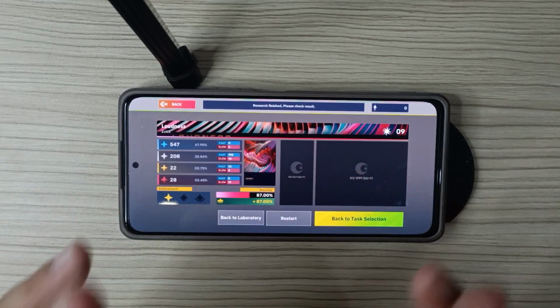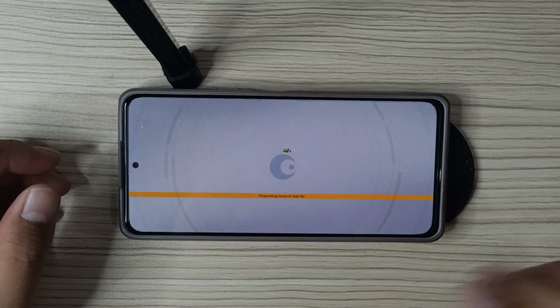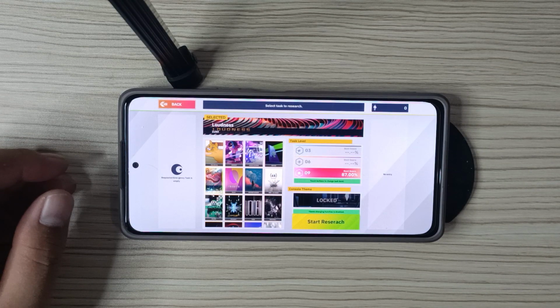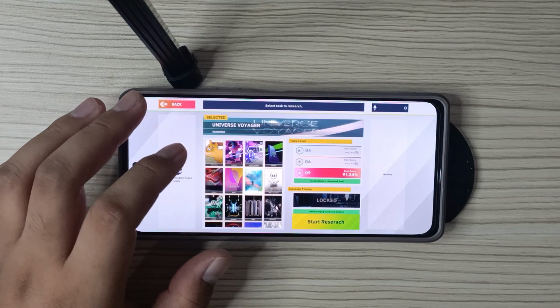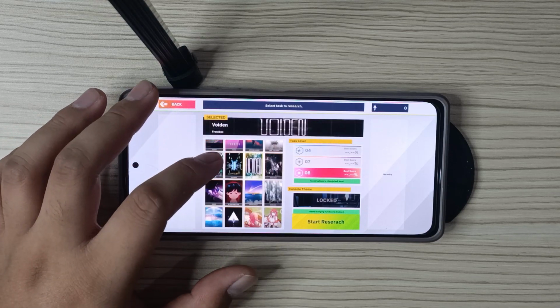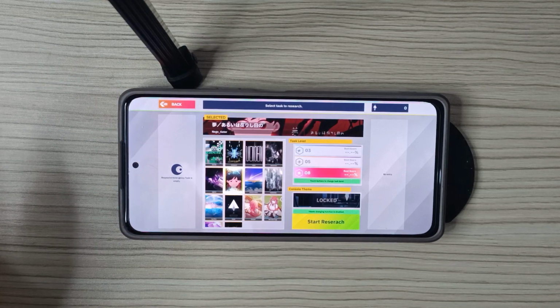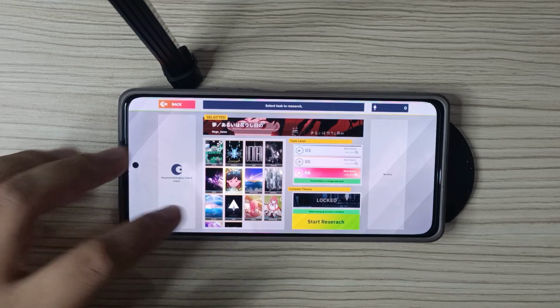Back to Laboratory, that's the main menu, task selection. Again, the UI is so whack. Look at the squished art of Reverie. Look at Universe Voyager, Voiden. I mean, fair enough, you may argue the zoom-in into the face of the art over there is nice.